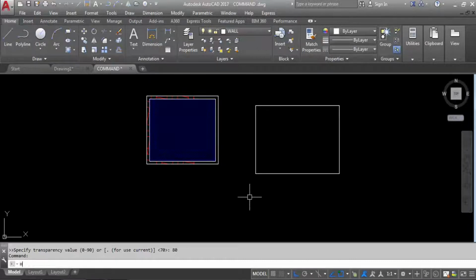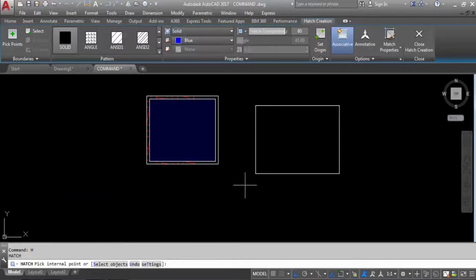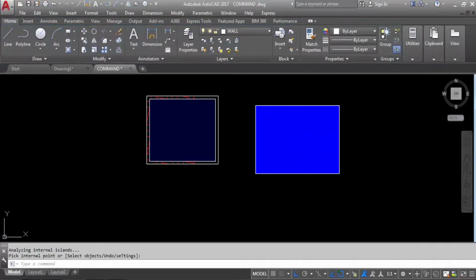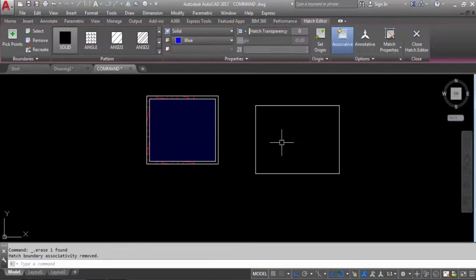Now again I will give the hatch command. Transparency this time 0. Click inside. So you can see the difference between two objects. This hatch is with transparency 70 and this is with transparency 0. So hope you can see the difference.